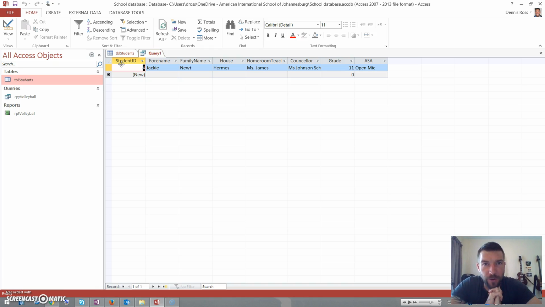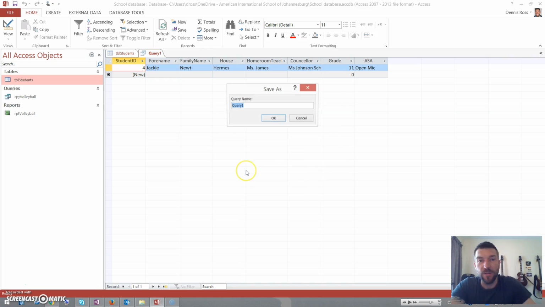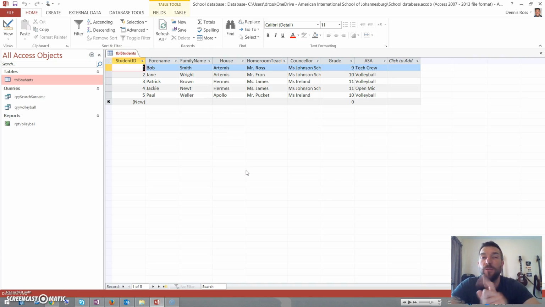Okay, I want you to find 5 uses of a parameter query. So you're going to make 5 different parameter queries. Save them. When you do, we just close that. It's going to prompt you to save it. Save them as QRY and then what they do. So search surname. My first one. Okay, go off and make 5 more.